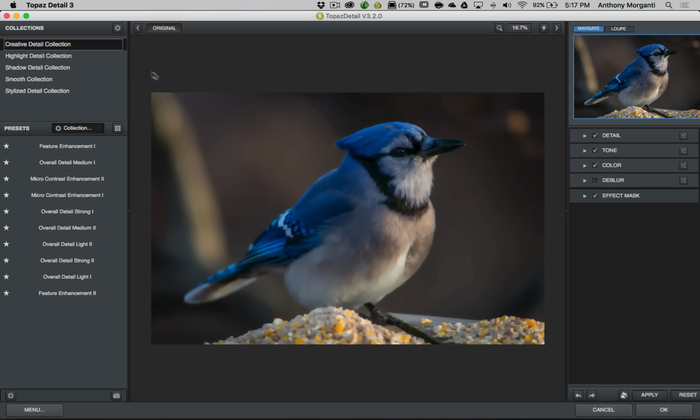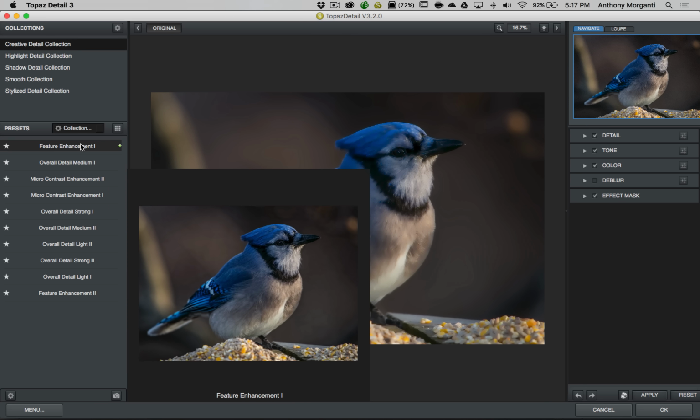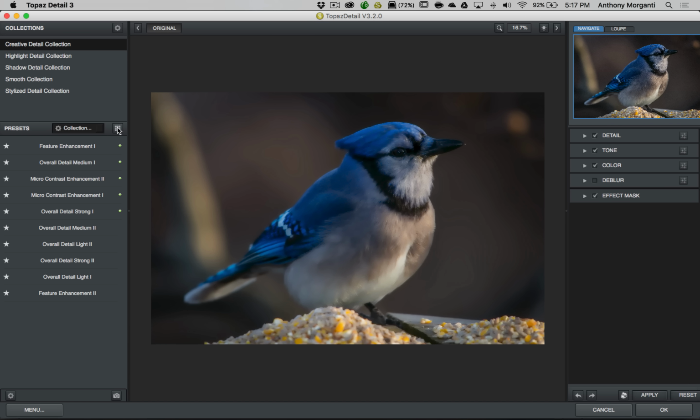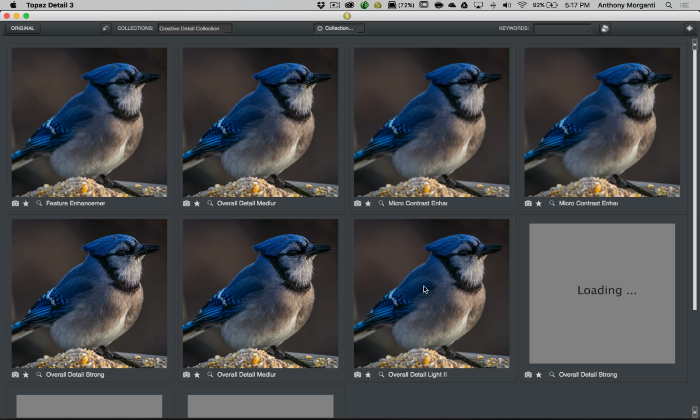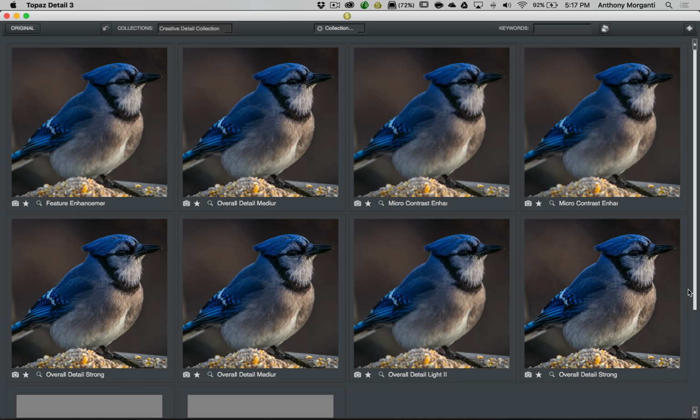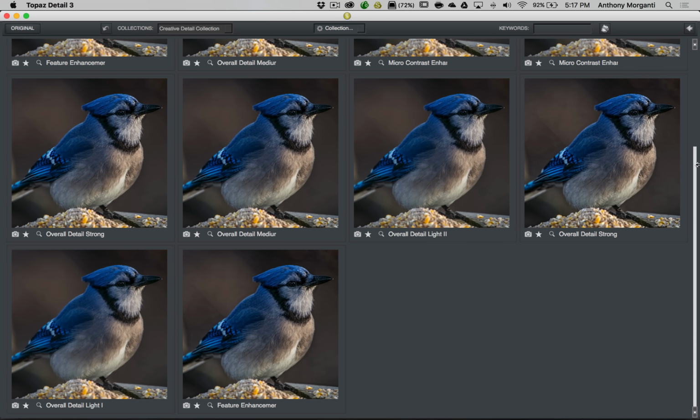And you might have noticed if you just hover over any of the presets, you'll get a preview window of what the image looks like with that preset applied. You could do that, or if you prefer, you could click right here and you'll get this little box. And this will show you all the presets side by side. So you could decide if you like one better than another.